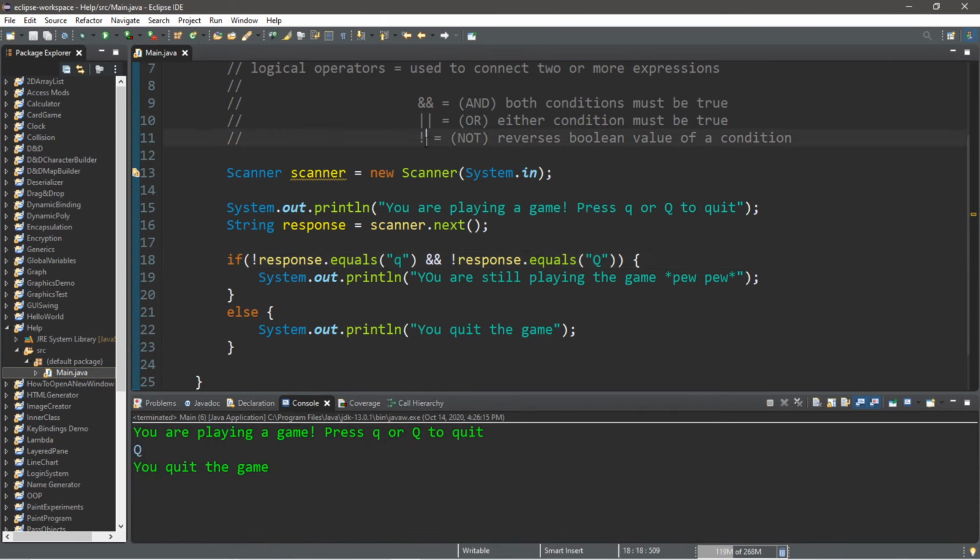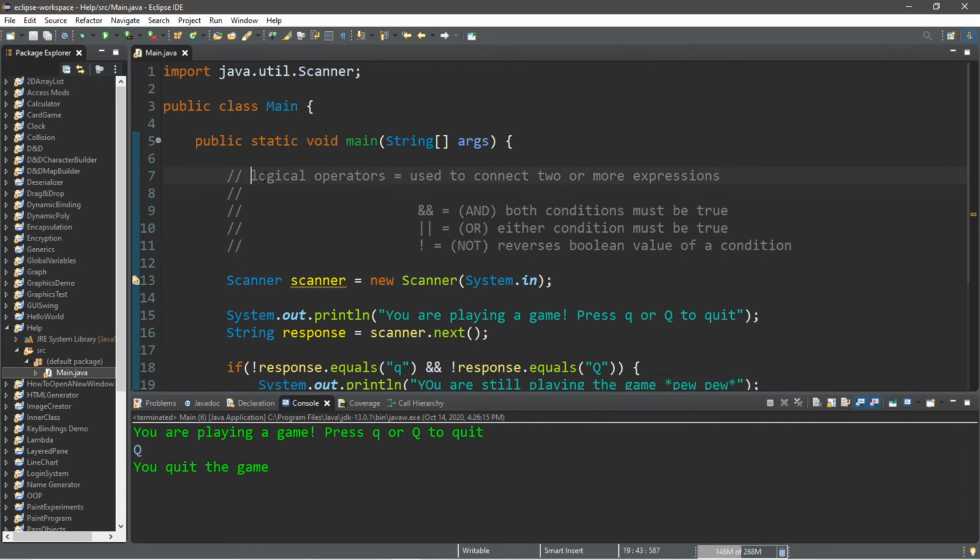So that is what the NOT logical operator is. If you precede something with the NOT logical operator, it's going to reverse the Boolean value based on what it's going to resolve to. So in this case, we check to see if our response does not equal lowercase q, and our response does not equal uppercase Q, then this person still wants to play the game, else they're going to quit the game. So those are the three logical operators: the AND logical operator, the OR logical operator, as well as the NOT logical operator.